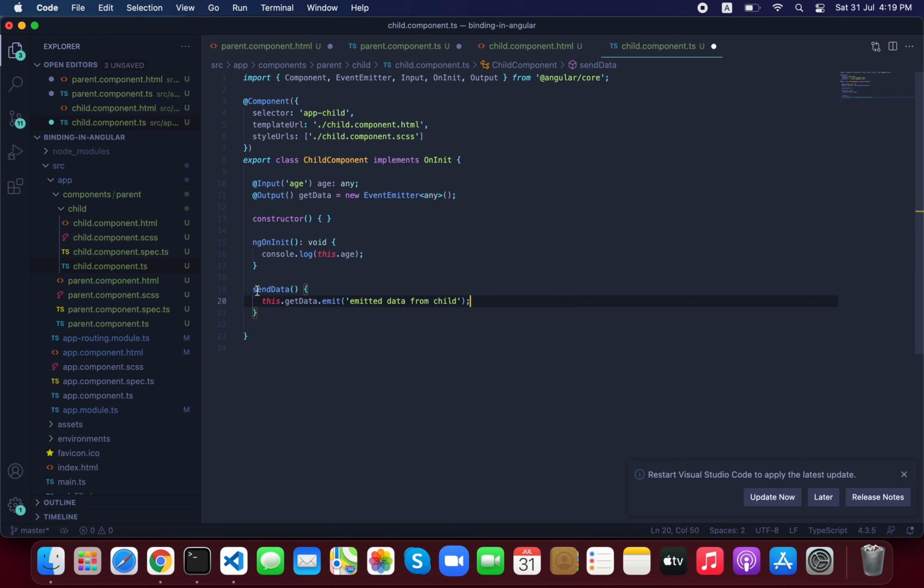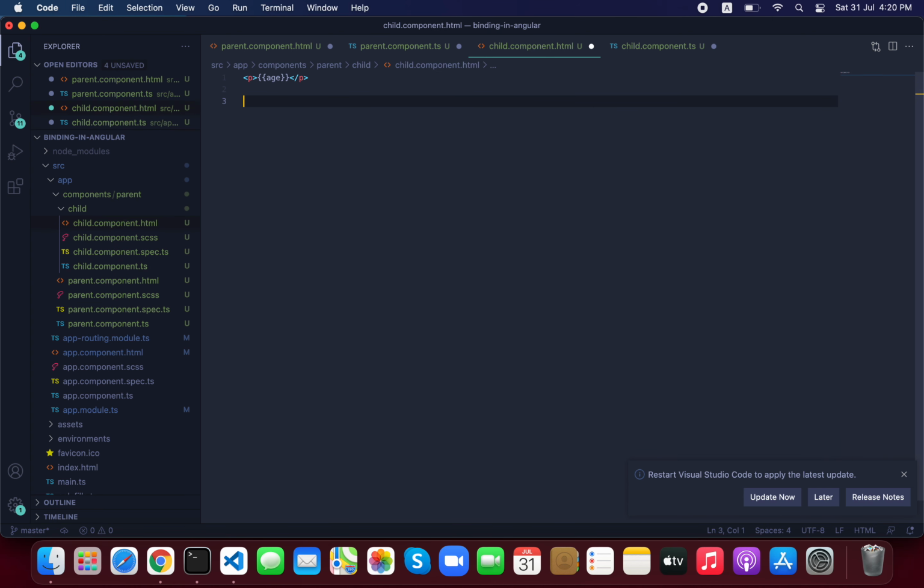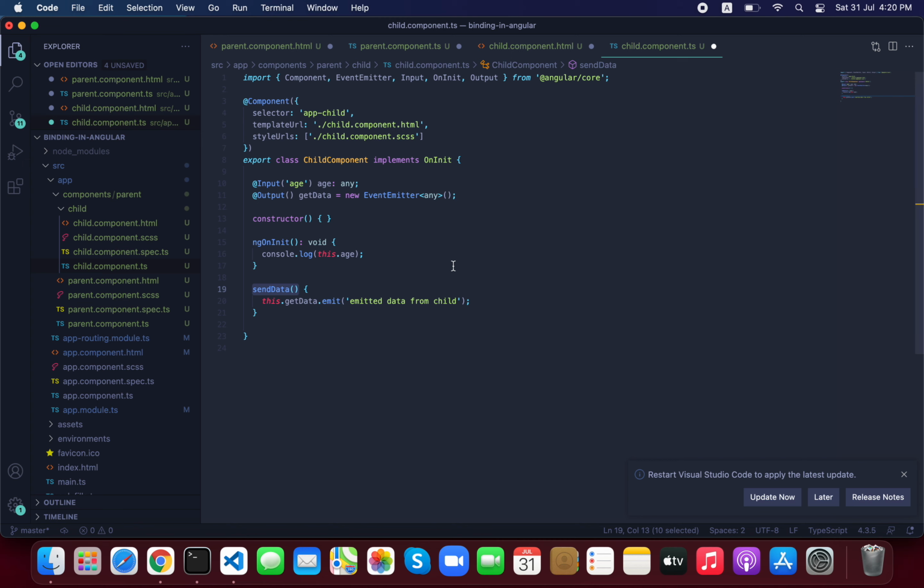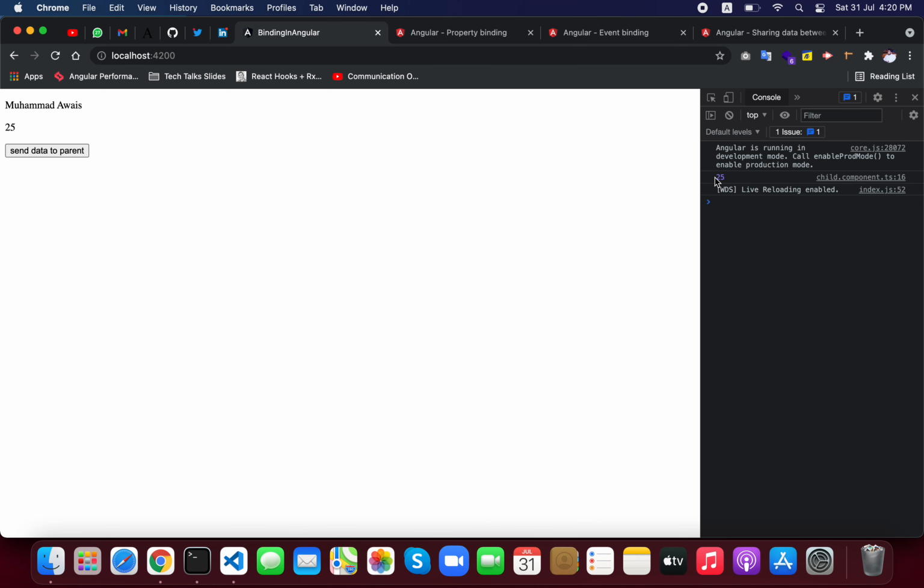I will be creating a button here in my child component, and I'm adding a click event here, which performs this sendData. The button says send data to parent. On the click of this button I am sending this data to my parent component from the child component. So let's save all the changes here.